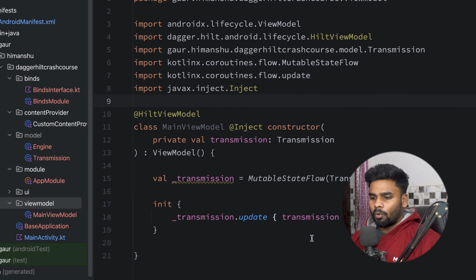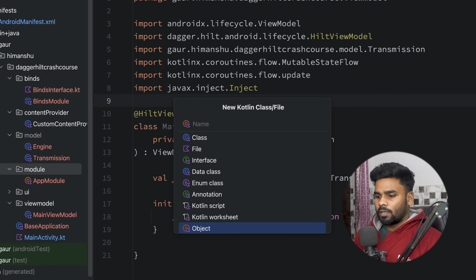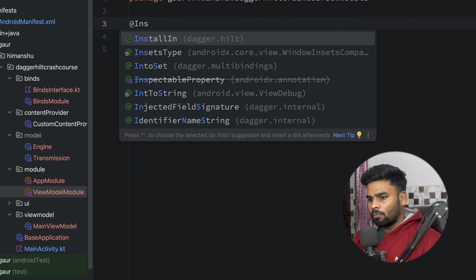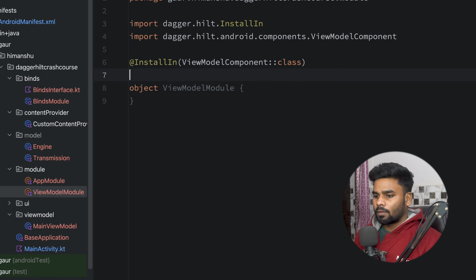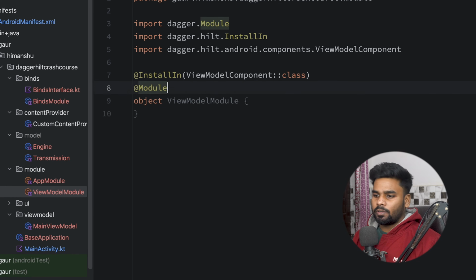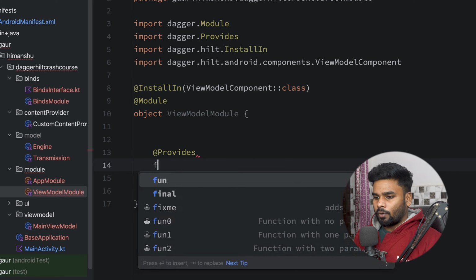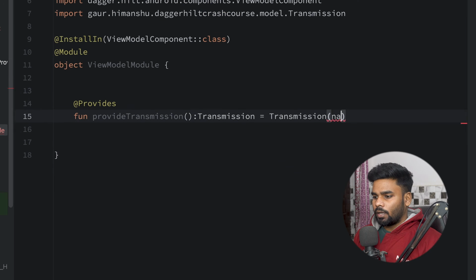Now it's time to create a module for this. So let's do that. This time I'm using an object, and the object name is ViewModelModule, because I want to perform injection in my view model. Due to that reason I'm going to use ViewModelComponent, and this is a module, so simply use the Module annotation. In this object we have one Provides annotation on a function which will actually provide us Transmission, and in place of name I'm going to use ViewModel transmission.